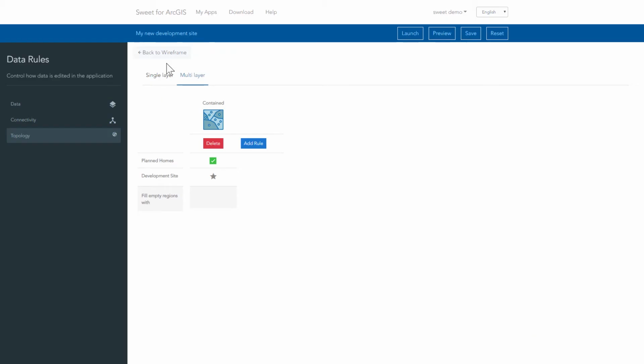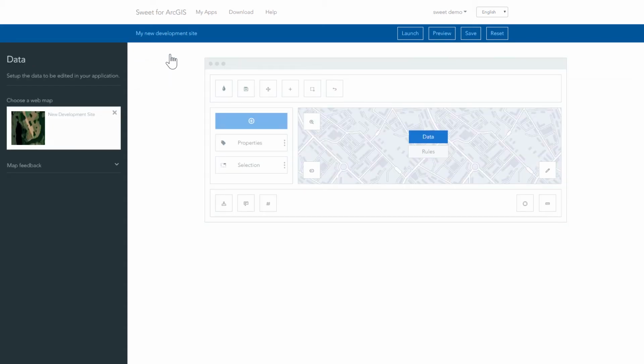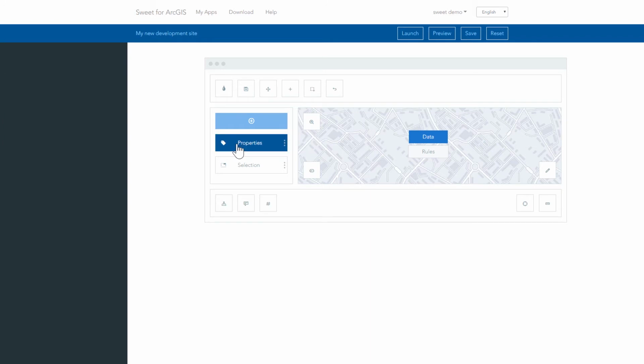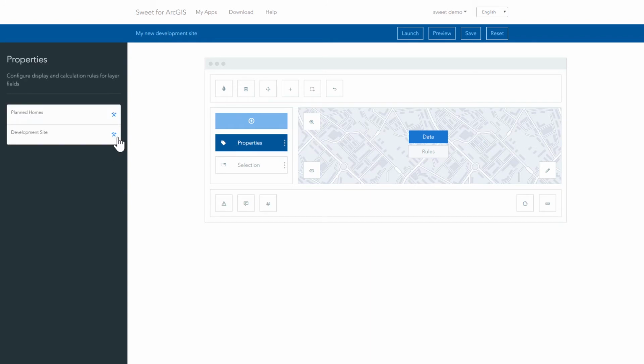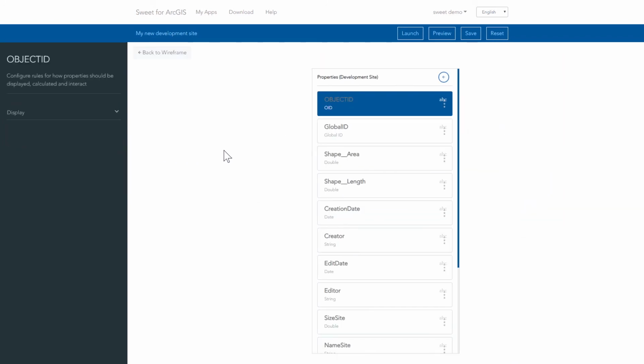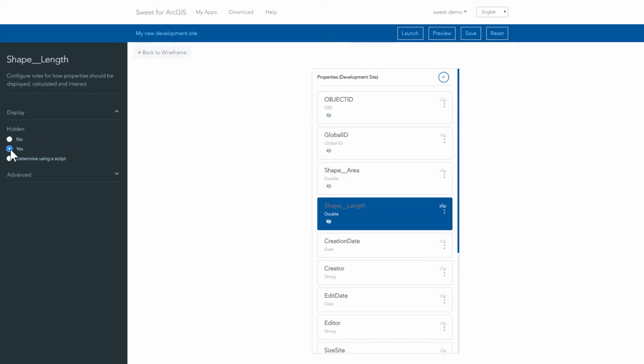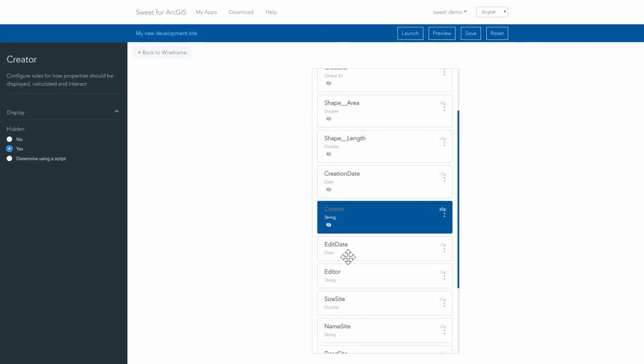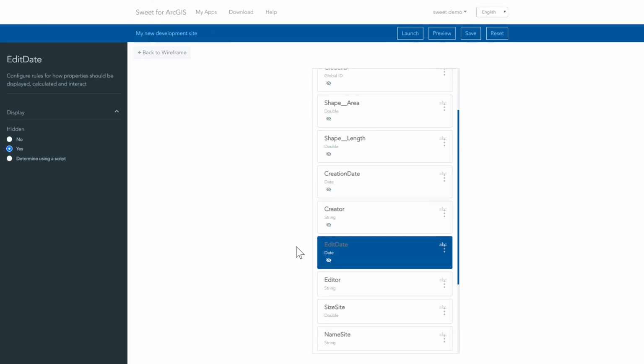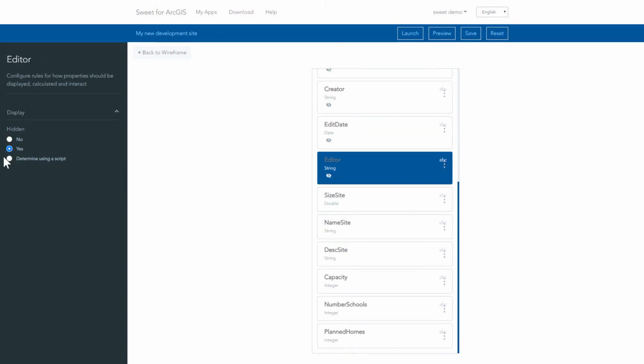The next thing I want to take a look at is setting attribute rules. So in Suite, we call attributes properties. First of all, we're going to have a look at the development site. I've got a lot of values that I probably don't want an end user to see. I want to keep this application as simple as possible. So in display, I can choose whether or not to hide these fields. So I'm happy with the fields that I've hidden.